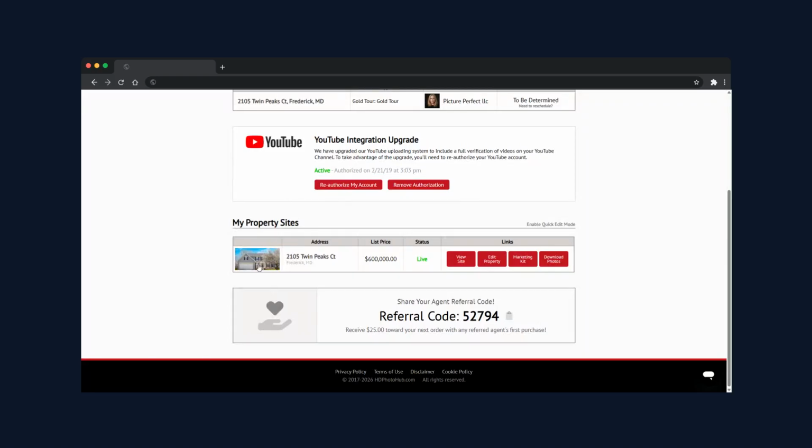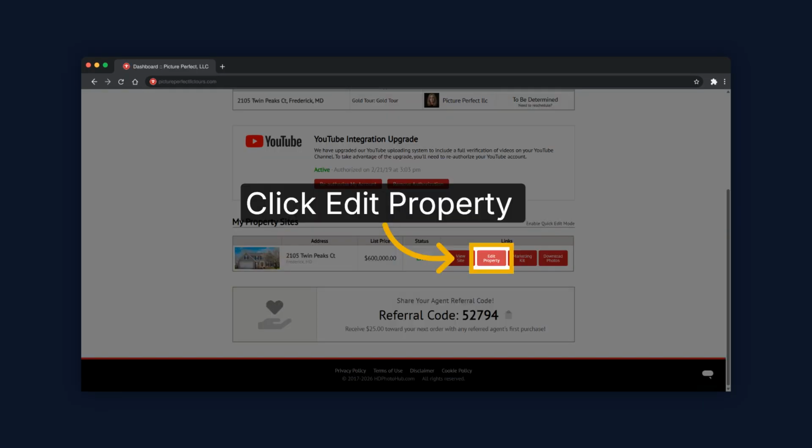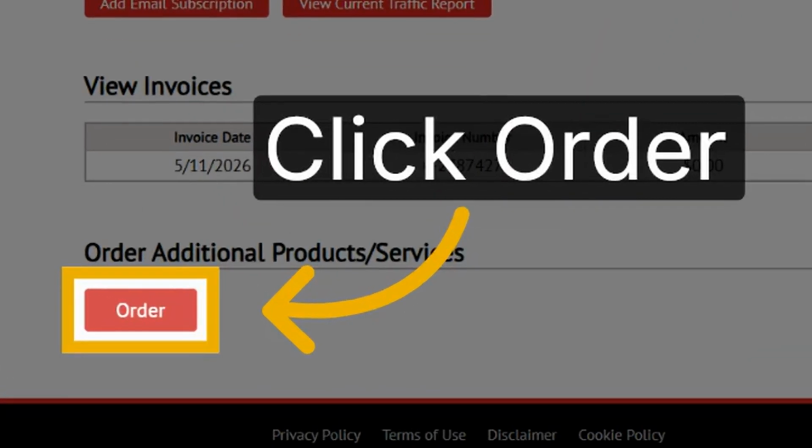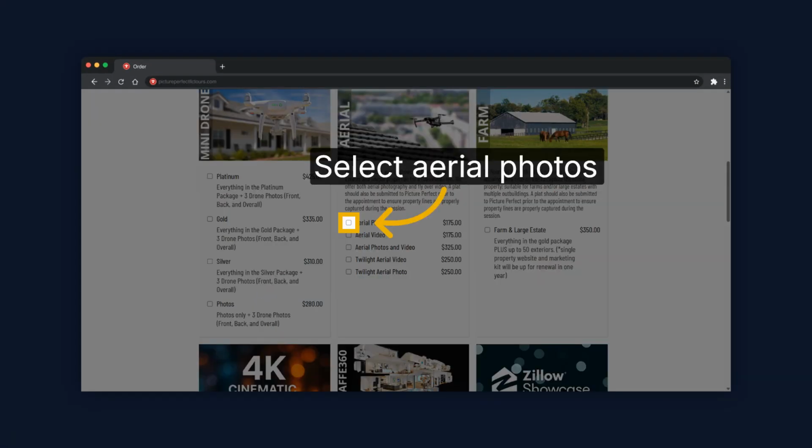Start on your dashboard. Click Edit Property. Scroll to the bottom and under Order Additional Products/Services, click Order. This will open your shopping cart, where you can select the additional service you'd like to add to your order.